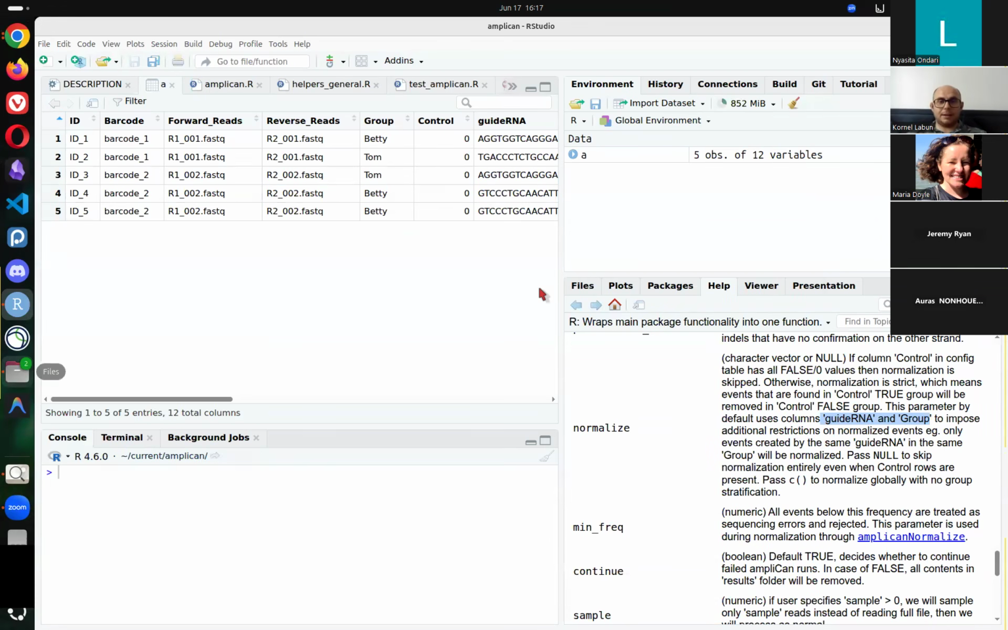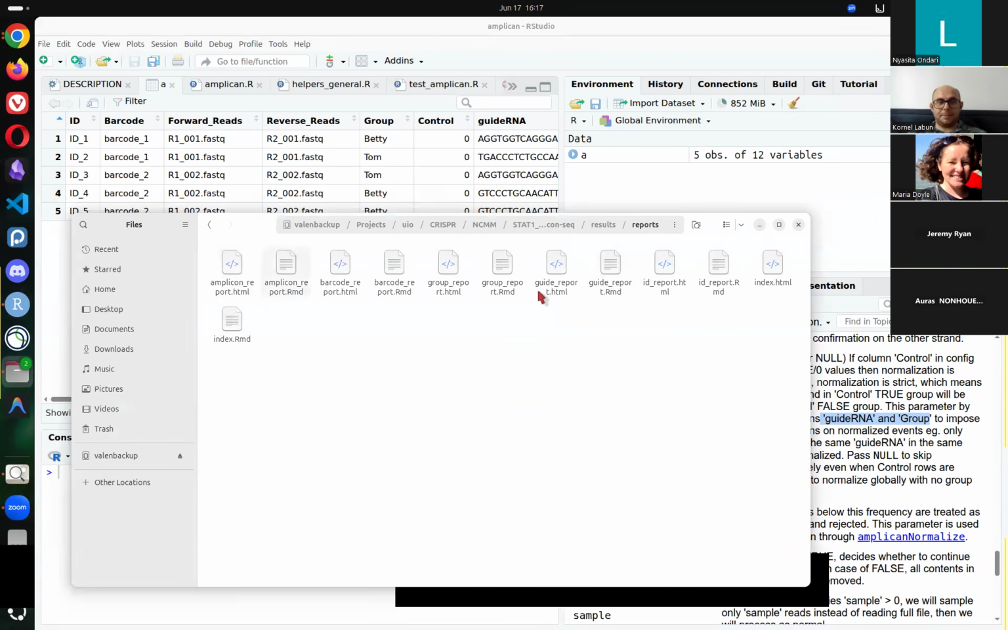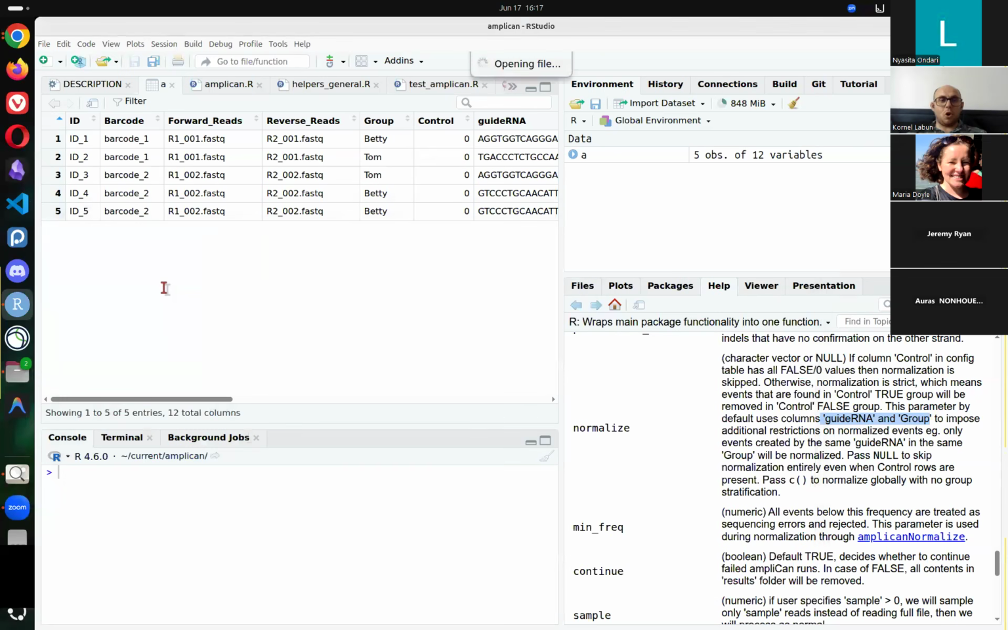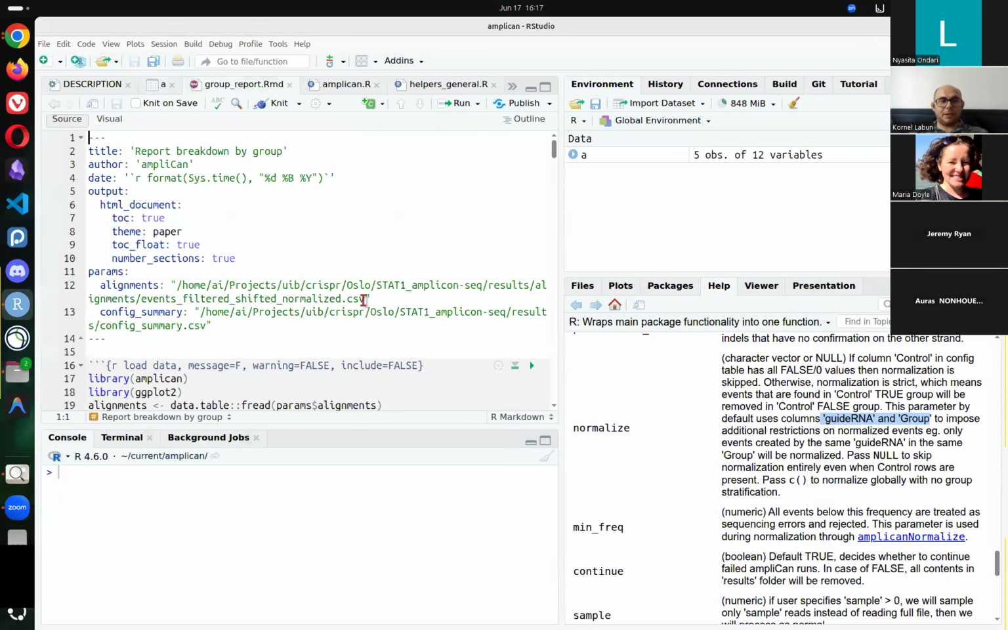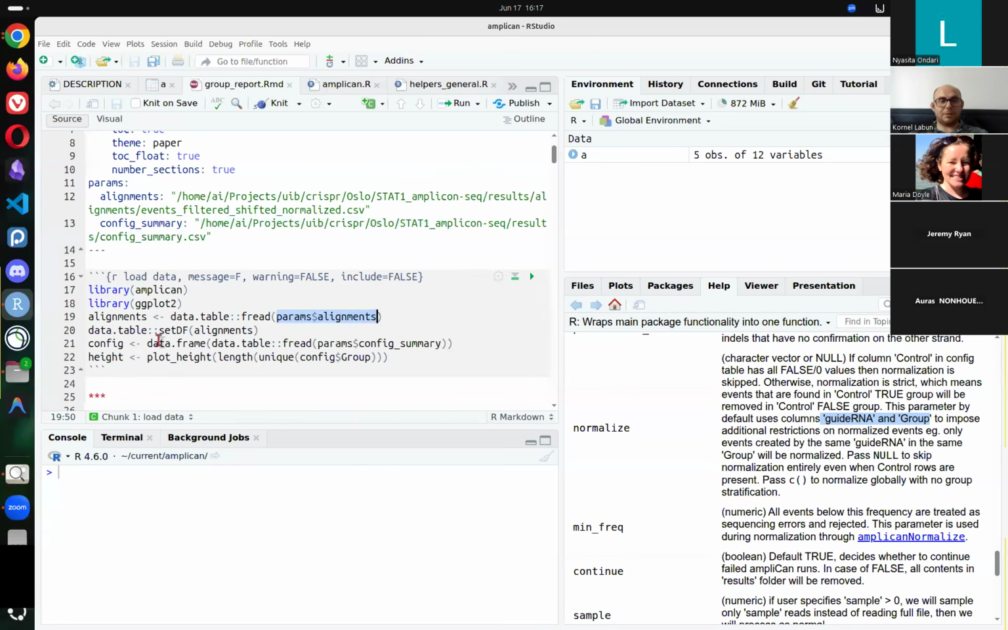Here you can see they are basically RMD. So it's possible that you want to adjust things, so you open that, and you have params. This is which paths are loaded for the files at the top. This is the params, and you can replace this stuff here, and then start tweaking, and you can look at the internals of how everything is being plotted.